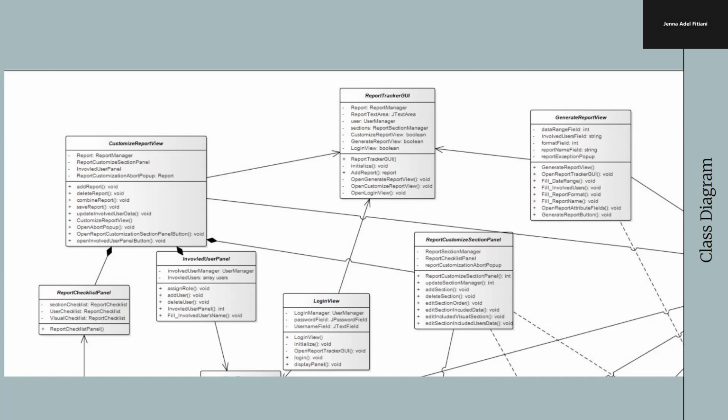In the class version, we can see that we have a report tracker GUI, and this GUI has views. That's why there's a direct association. This login view will allow the user to log in through this method. Here are the fields. Now the GUI connects to the generate report view.